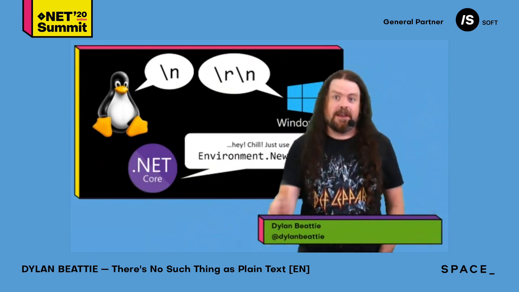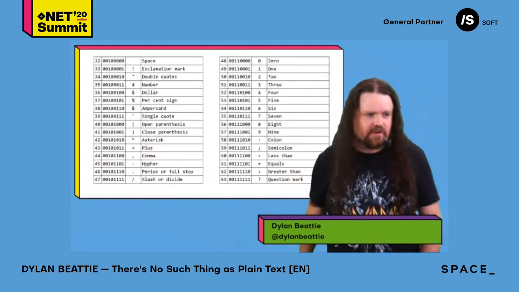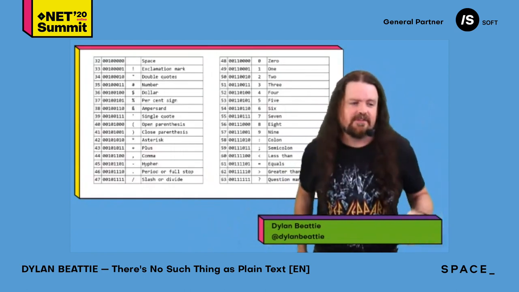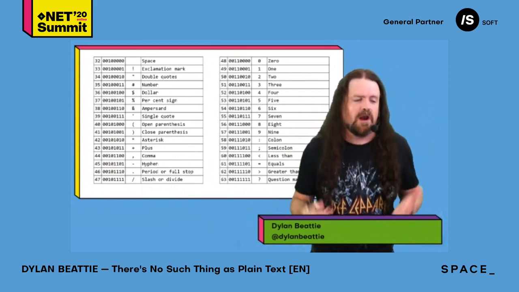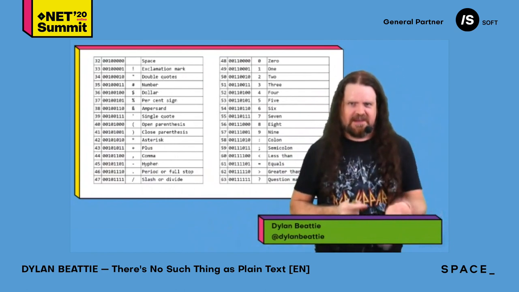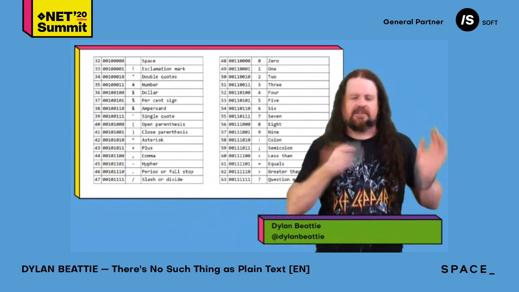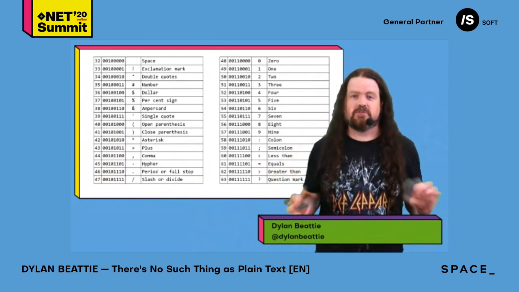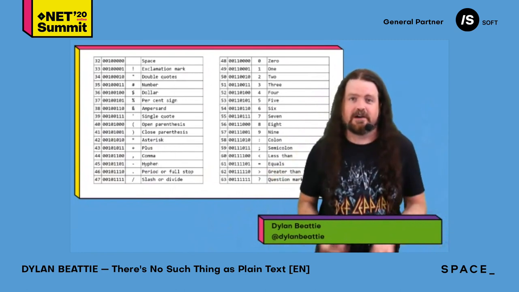Let's have a look at the next block of ASCII here. Now, there are a couple of interesting things in this block. One, if you look at the punctuation marks that made it into ASCII. Now, ASCII has 127 characters, and it was designed in America, in the United States of America, in the 1960s.